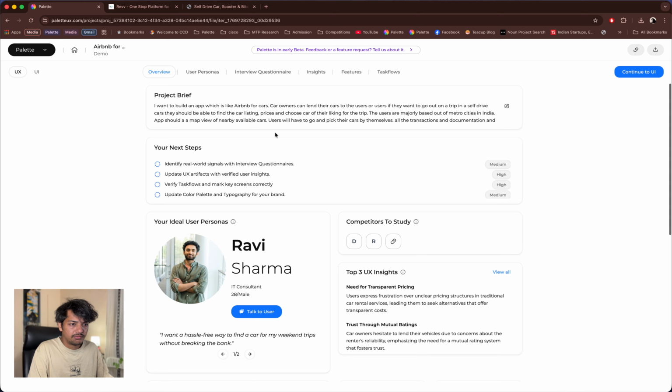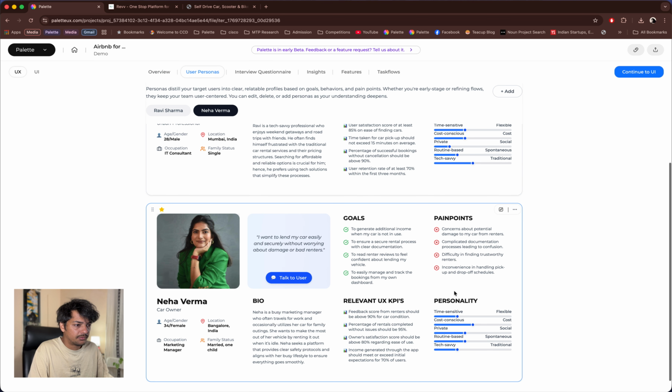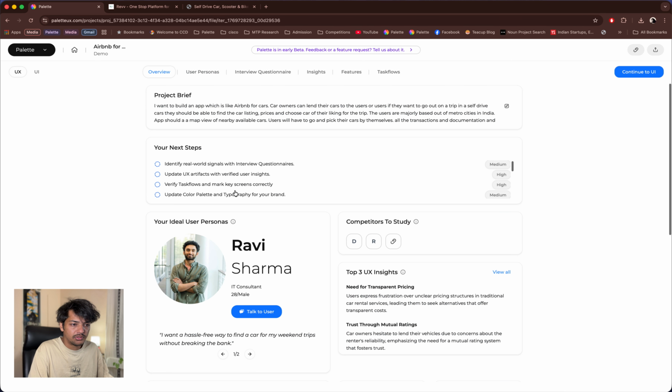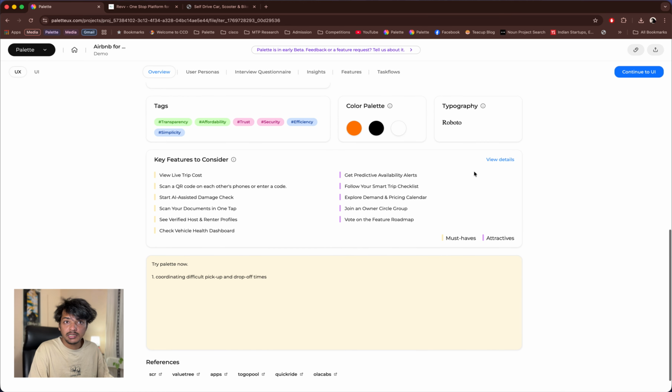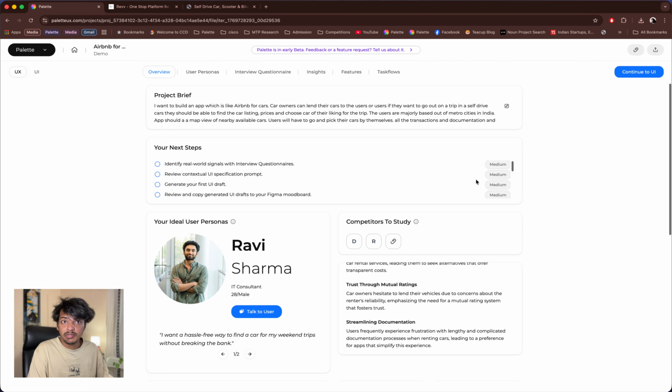So we have added a feature here. And we have changed some personality trait here for the user. So let's just tick this. Verify task flows and mark the key screens correctly. We have done that. Updated color palette and typography. Typography today we cannot update here. That's something that's pending from our side, and we'll bring that feature in the future.